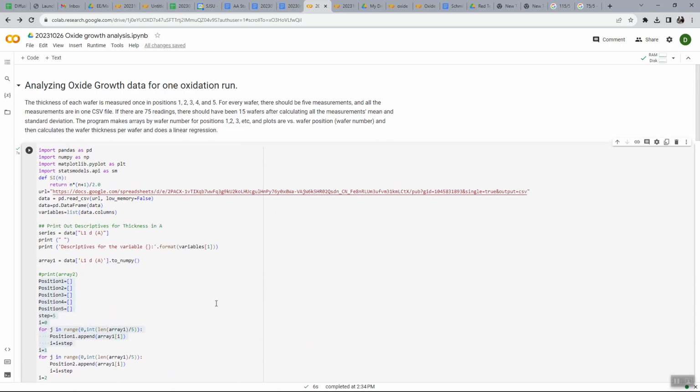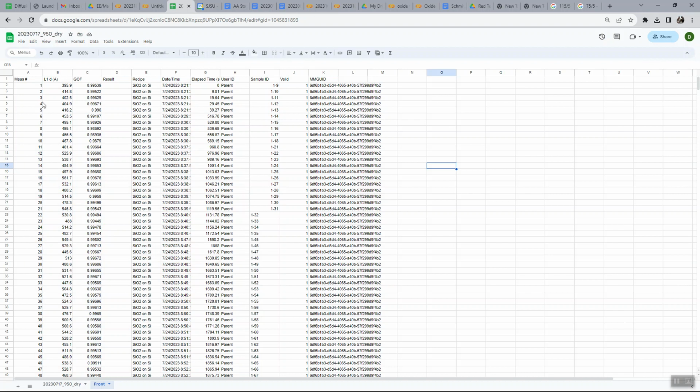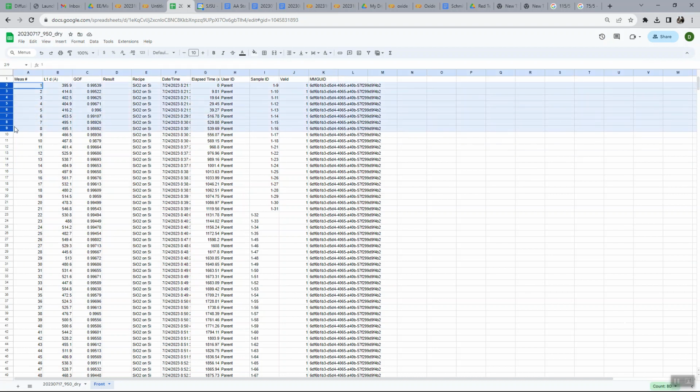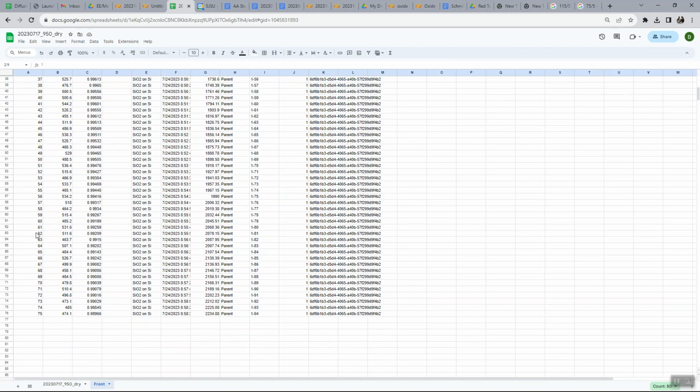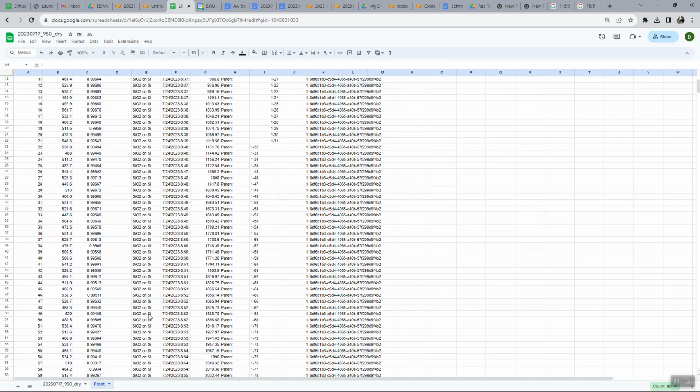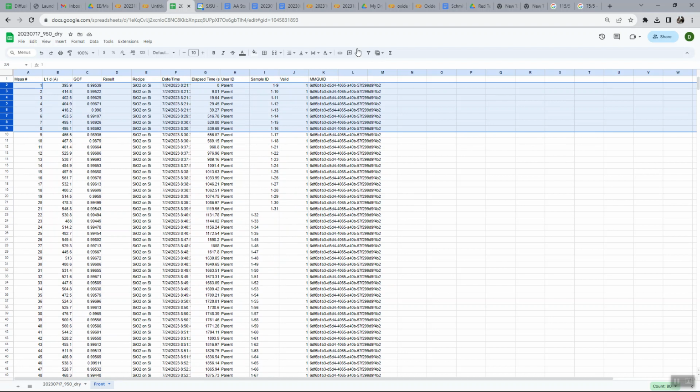So anyway, with your data, or the class data, you've got to put it all in here. I know some of you did a certain amount of wafers, and then someone else did that, but you've got to put it all together so that you can analyze everything. I'll try to put the Colab code in the description. That's pretty much it.